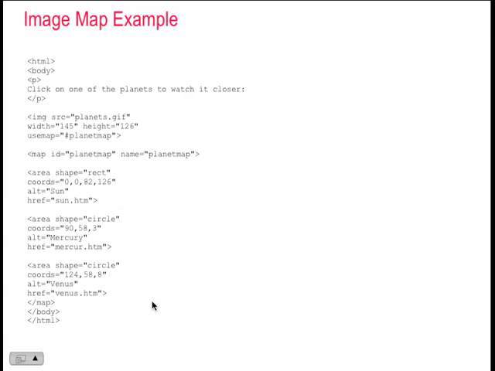It uses the same logic. And then we have another area, a circle. So we have a rectangle, we have a circle, and the circle has different coordinates in it. The alternative text is going to be Mercury. So essentially what we're looking at is a planet map.